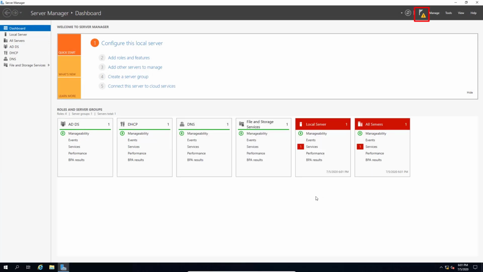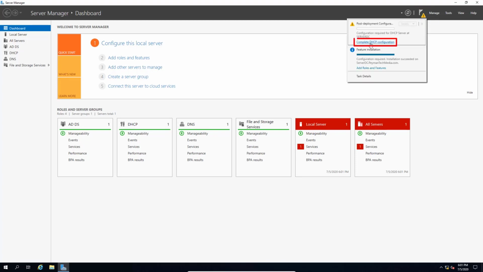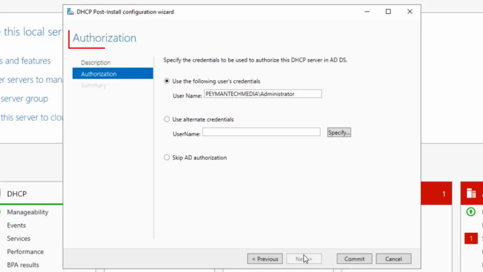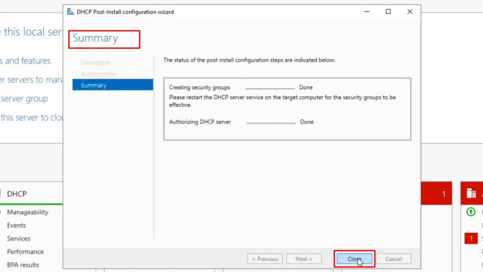Now we need to configure the DHCP. So let's click this notification and then click complete DHCP configuration. So click next. And because we are installing the DHCP role on a domain controller, we have to commit the user account already selected for the credentials. Click commit. And then click close.